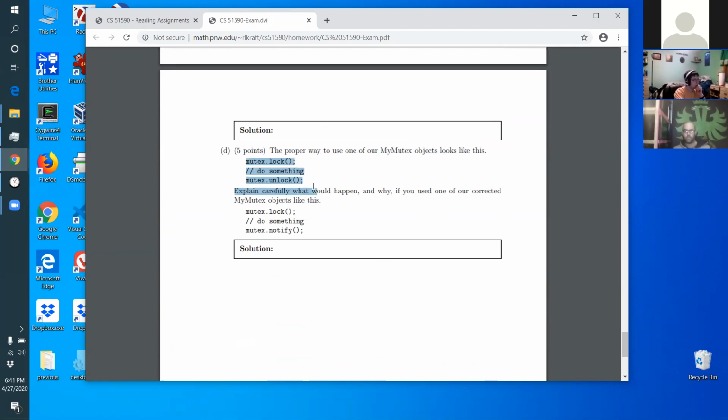Okay, and then part D just asks a question about what's the difference between this piece of code and this piece of code. It's just asking you to look at it, and it has to do with what notify means in Java. So you may have to look.